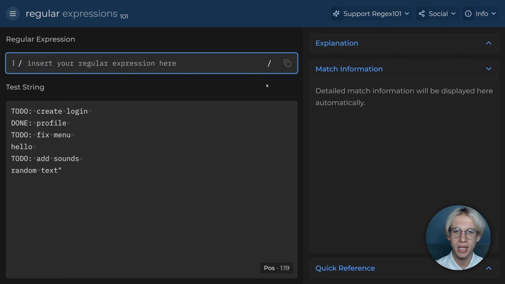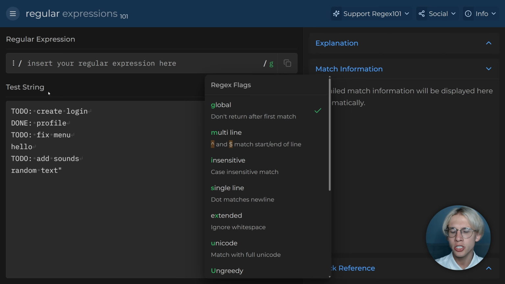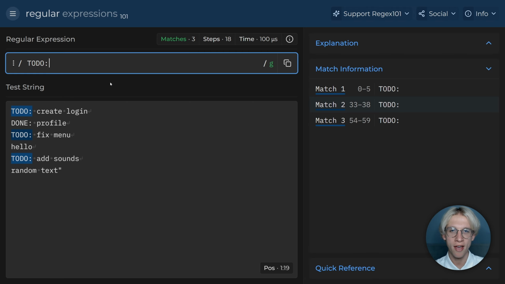So again, in the beginning, let's choose flags that we want to use. I think that this time we can add only the global flag, but actually if you add case insensitive flag, it will not be wrong, so you can use it. But I think that I will solve this challenge in the way that I want to select only to-dos in uppercase. So then let's write to-do inside of the pattern. And now you already see that we have 3 matches.